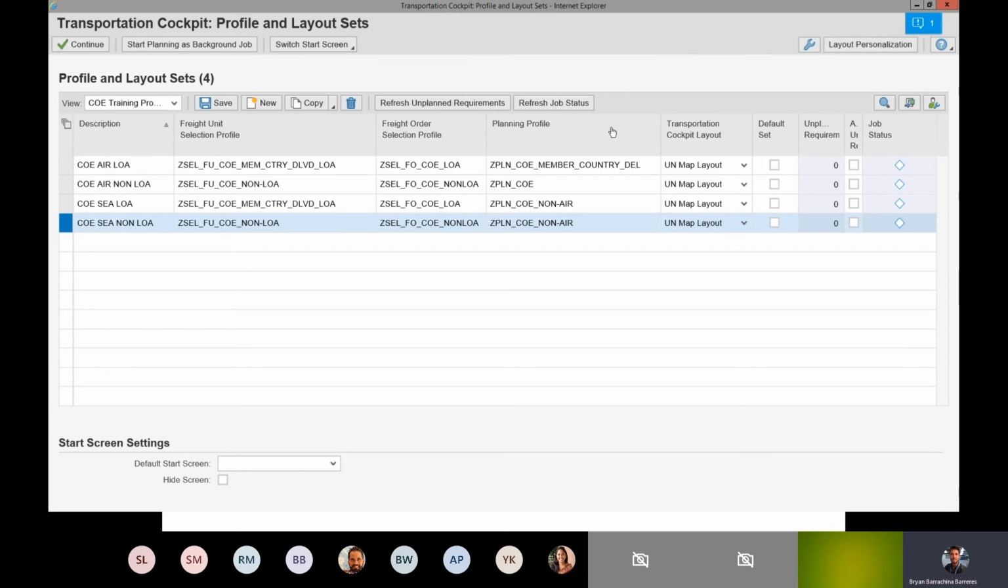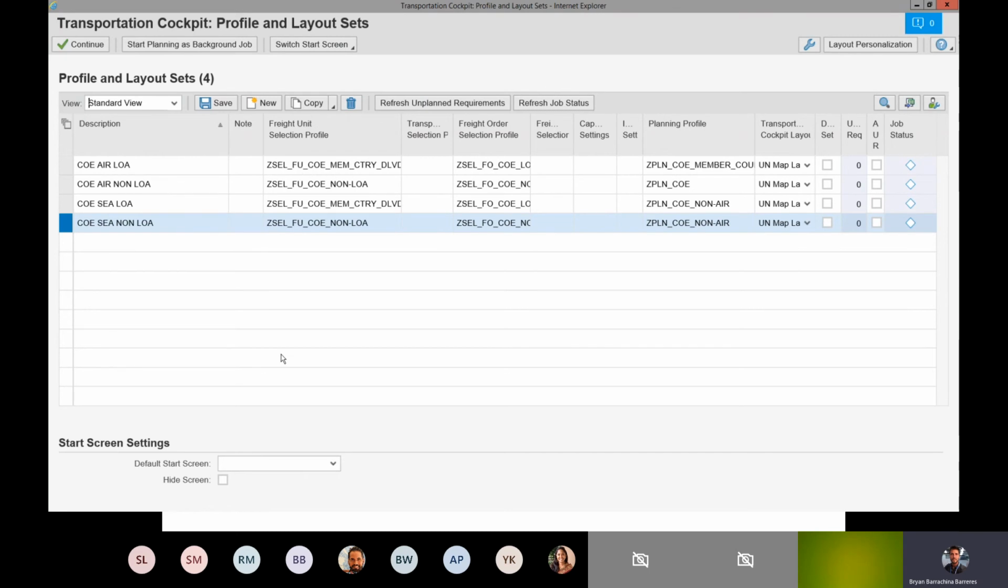Another thing that you may have realized or not is that you also have a personalization icon here. You can also personalize the layout of this. And if you see, my view is personalized. I have the standard view and the COE training profile view that I created for this training. If I go to the standard view, this is what you would have seen. You see you have more columns that I don't use when I'm setting up my planning profile. So why do I want to have them displayed?